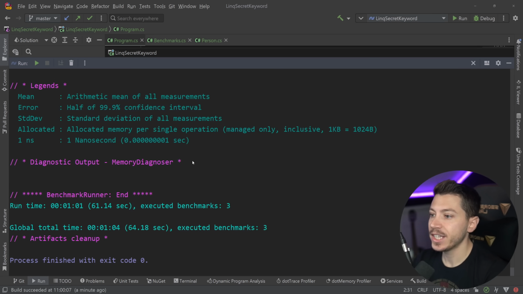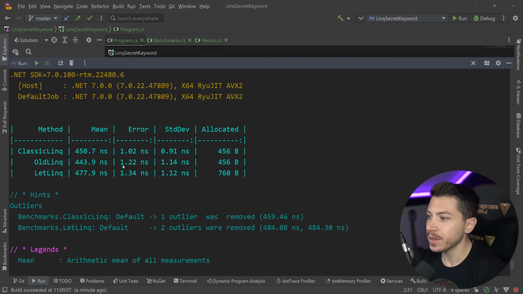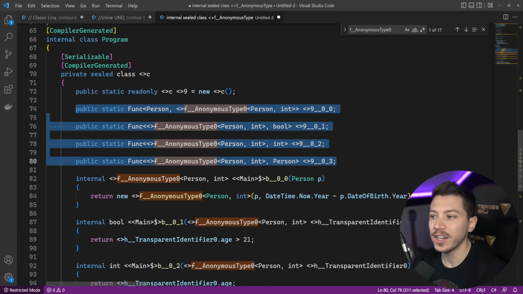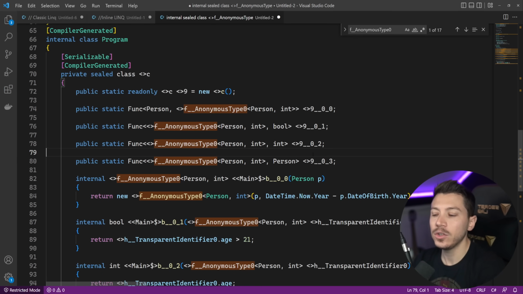So results are back and let's see what we have here. As you can see, the classic link and the old link are effectively the same. This is within run to run variance. You shouldn't really read into this too much. However, the let link is a bit slower, and it's also more inefficient when it comes to memory. We can safely assume that this is because of these new functions that now need to be allocated on the heap because they're func objects.